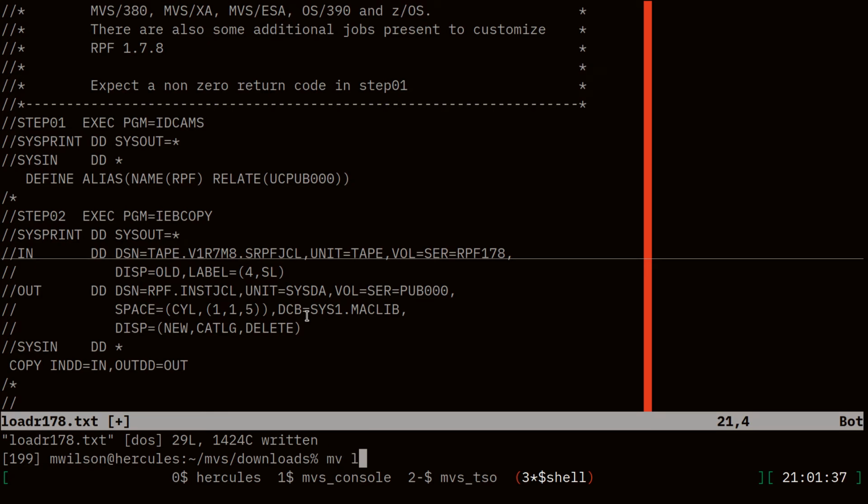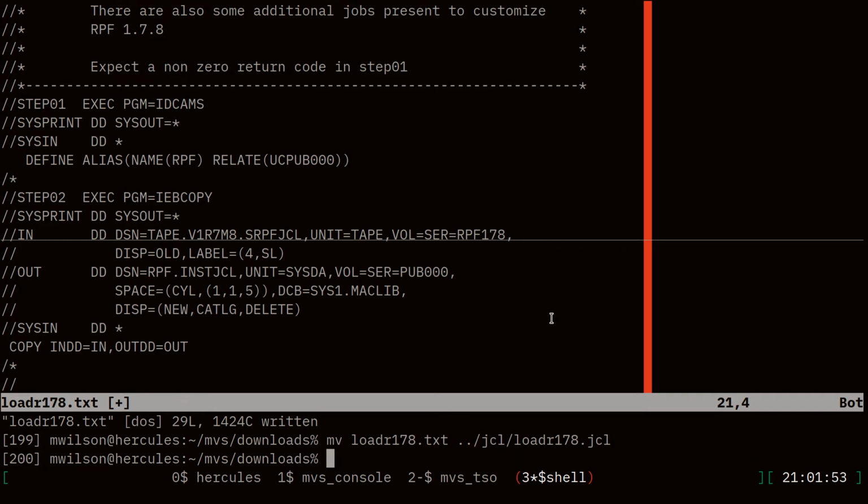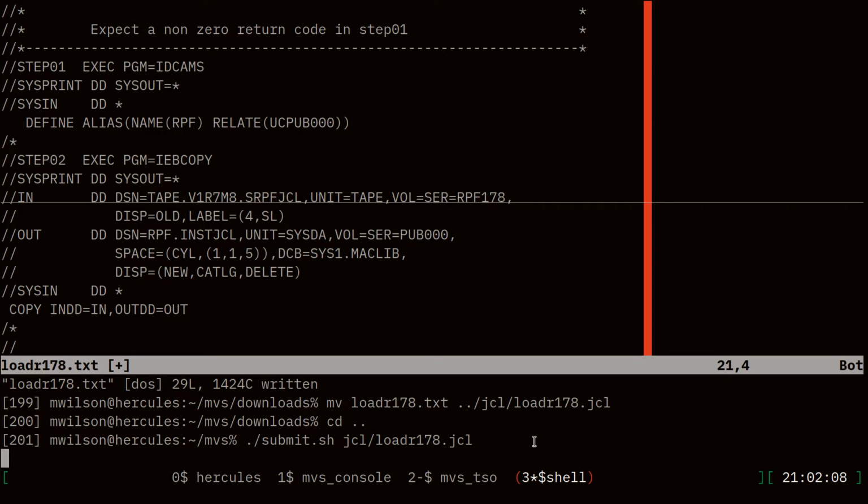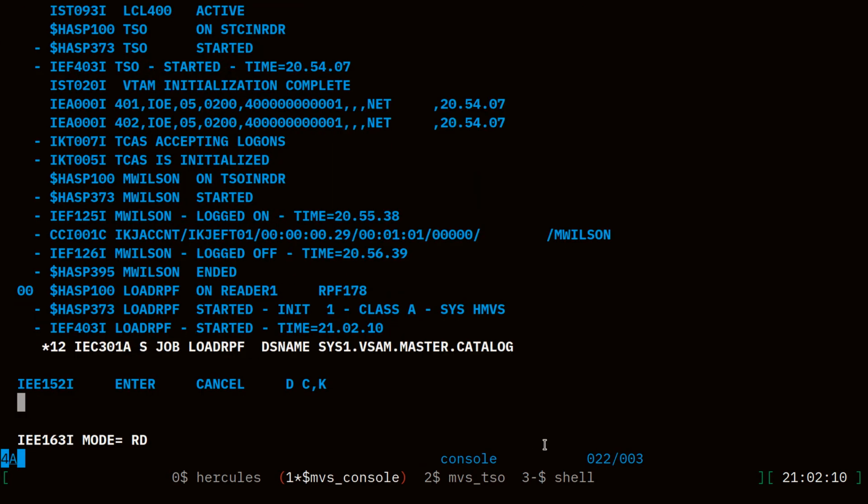Let me move this, again, where it is on disk doesn't matter, but just for housekeeping, we'll call this load r178.jcl and put it in our JCL directory. This way I just have in one place all the JCL I used against the system. And now we will run that. So let's go back up a level. We use our submit script, as always now. JCL load r178.jcl. So let's look back over in our operator console.